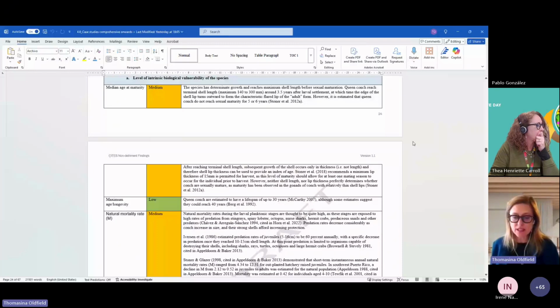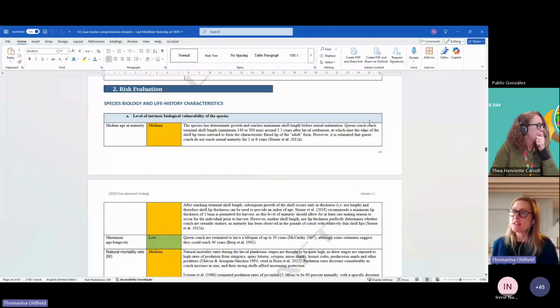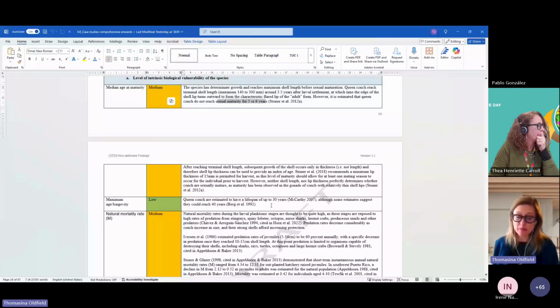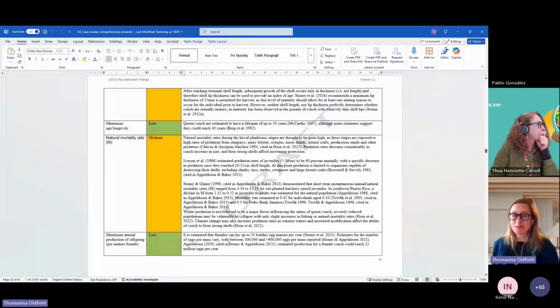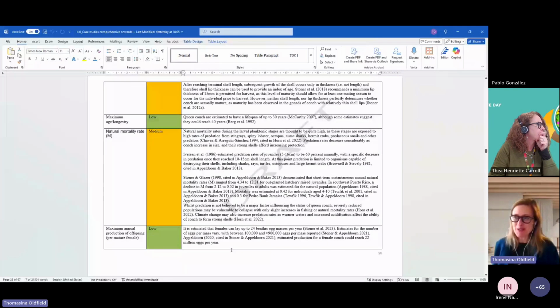So for this species, it has a fairly late sexual maturity at 5 to 6 years, but also a fairly long life history, around 30 years, but possibly up to 40 years. So that was considered low. They produce a large amount of eggs, estimated up to 22 million per year. So that was considered to be a low risk.